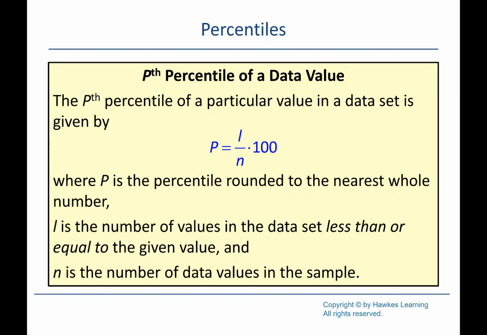That's all it is. So our definition says we're counting how many data values are less than or equal to the value we're looking at. So if we see something that's at a certain percentile, that means that percent of the data is less than or equal to that value.